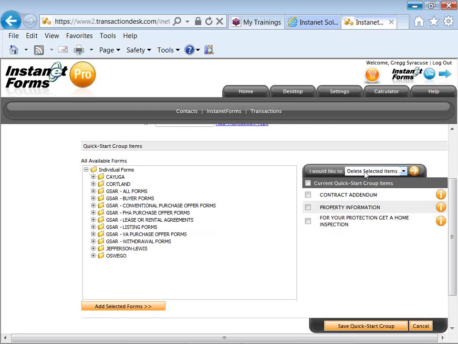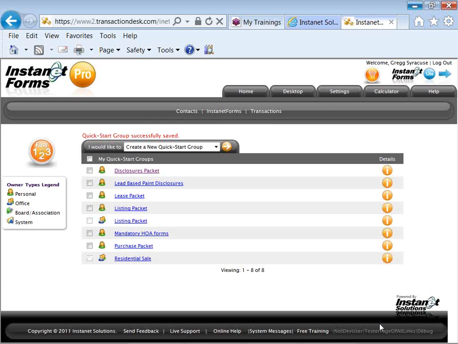There is a menu there. You can remove them, revise them, add to them, take appropriate steps to keep this Quickstart group up to date. Bottom right-hand side of the screen, save the Quickstart group. So really it's just that. Give the Quickstart group a name, save it, and then import those forms into that Quickstart group.